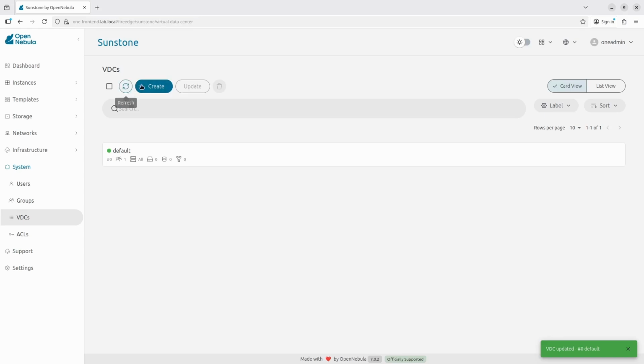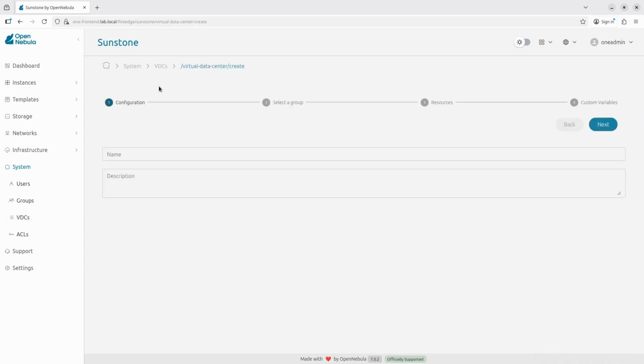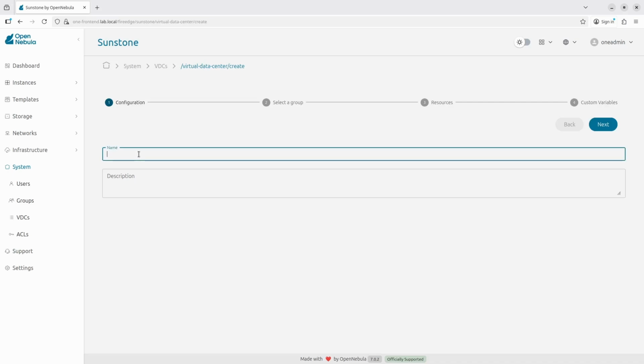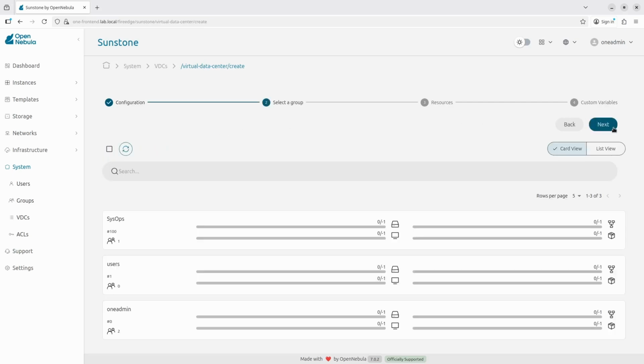To start the virtual data center creation wizard, press the create button. Give it a name and proceed to the user group selection page. Select sysops user group and proceed to the resource tab.